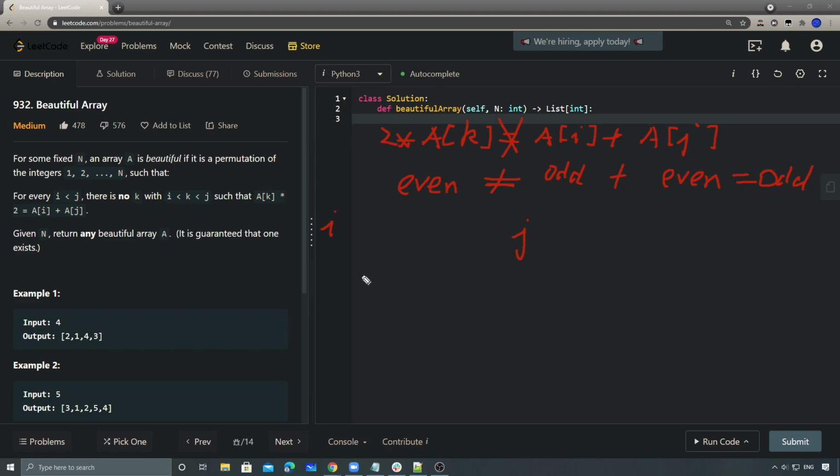But we cannot simply split it once. And why is that? Because let's say we have 1, 2, 3, 4, 5, 6. We can split it so we have 1, 3, 5 on the left side and 2, 4, 6 on the right side. The left side is odd and the right side is even. But if you look closely, this is not a beautiful array, because 3 is in the middle of 1 and 5. That's why this should actually be 1, 5, 3, and this should be 2, 6, 4.